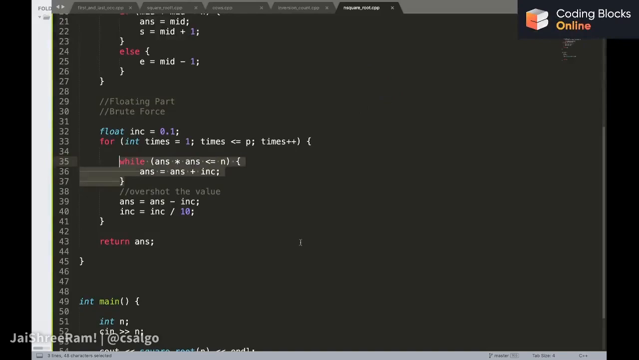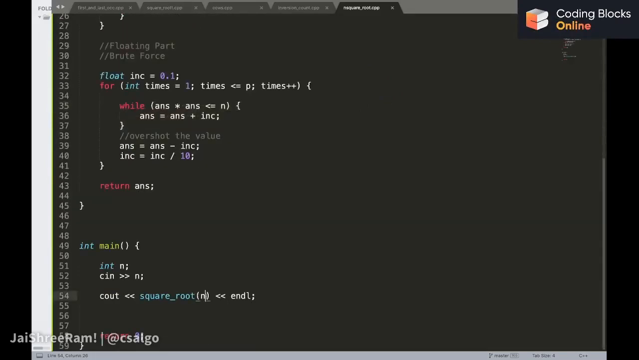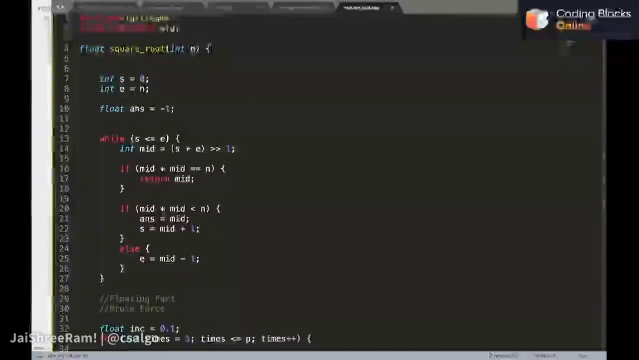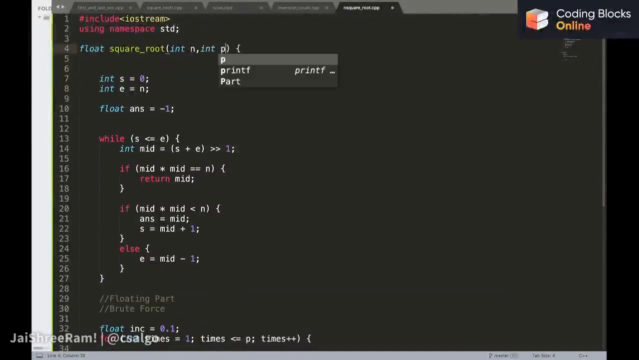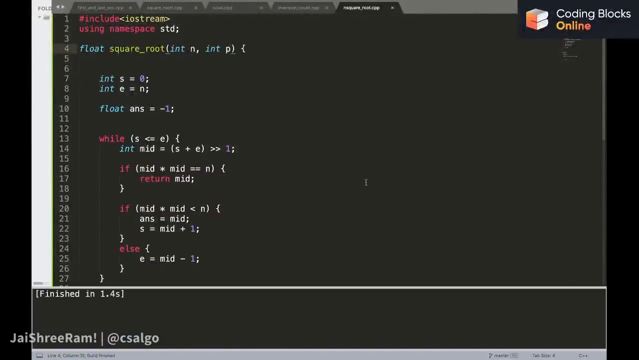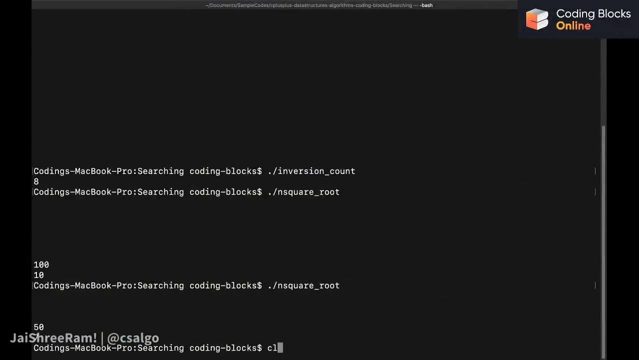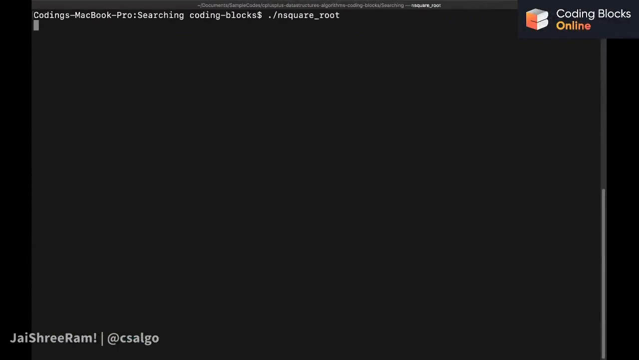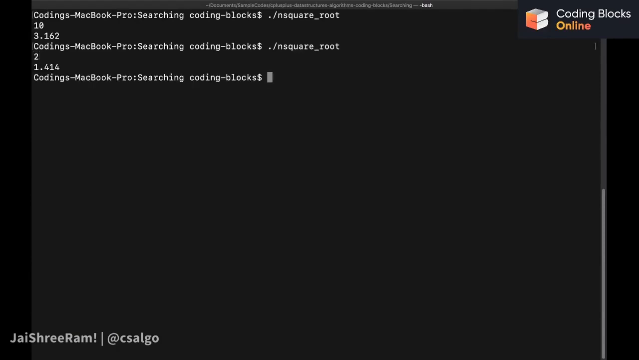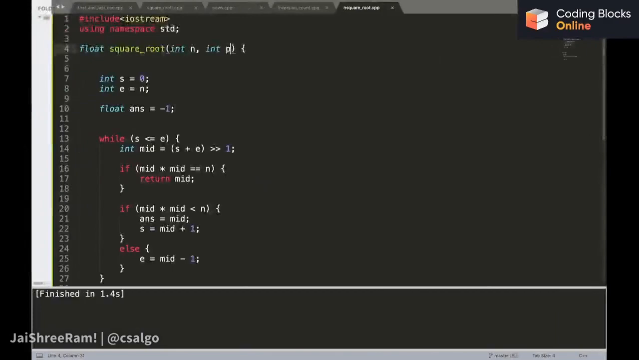Okay, so let's give the precision as 3, and here I can get p also. So if I give 10, I get this as my answer. If I give 2, okay, so you can see it's working fine, and that's how we could code it.